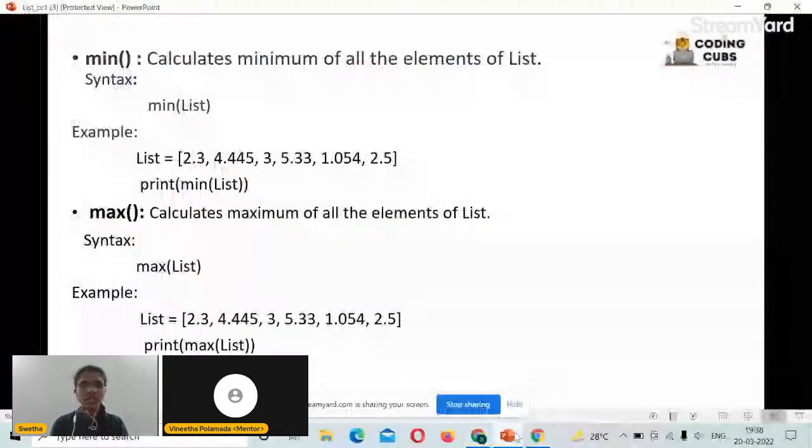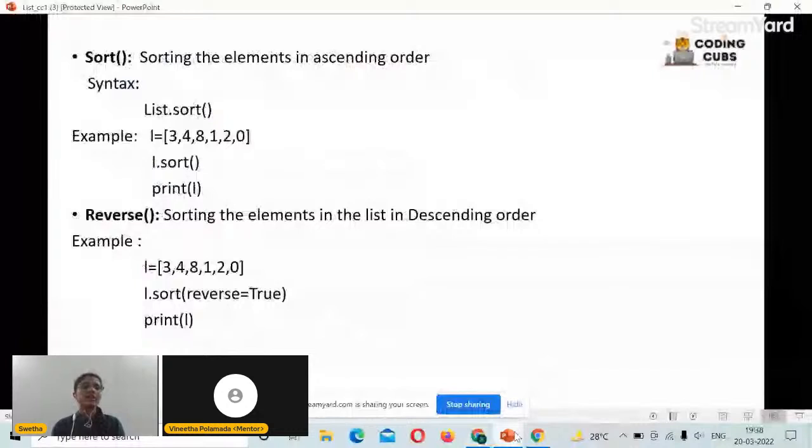Other functions we can also see are sort and reverse. If we use the sort function, it will sort all the elements in the list in ascending order. If we use reverse equals true, it is also a sorting technique, and it gives descending order. We'll see this.